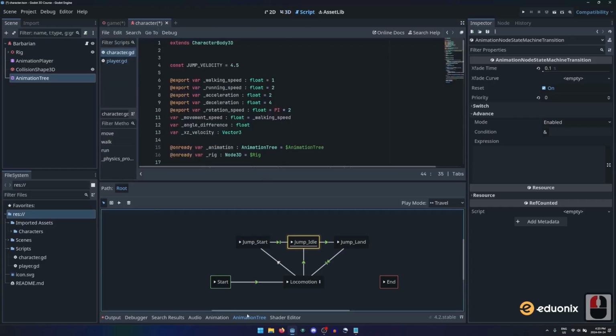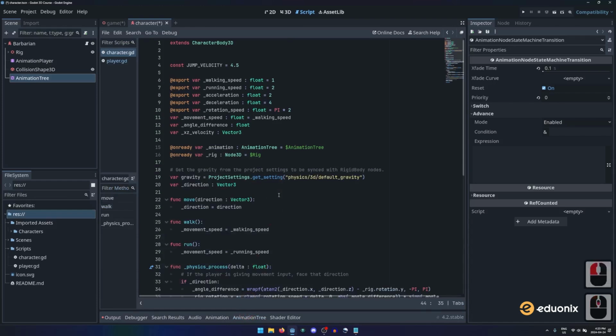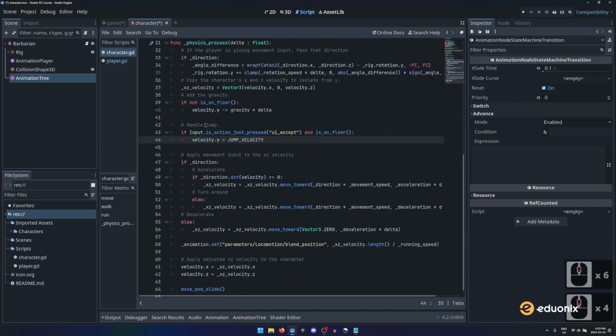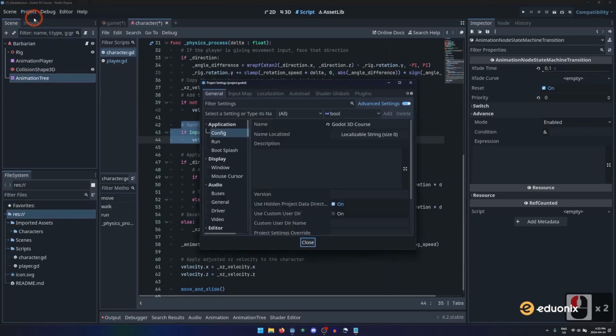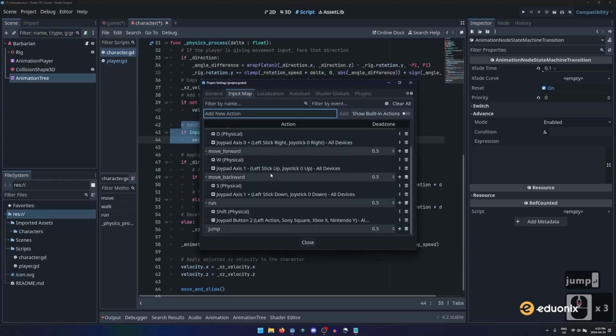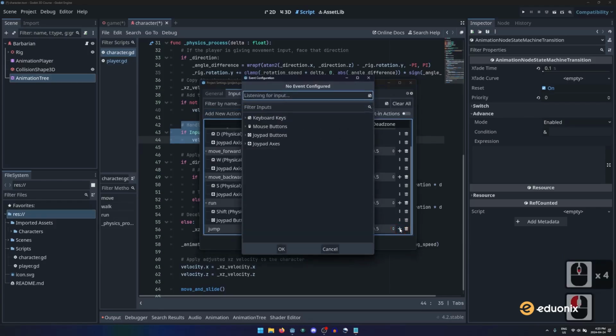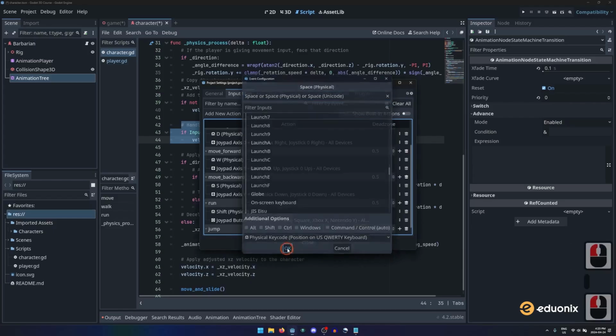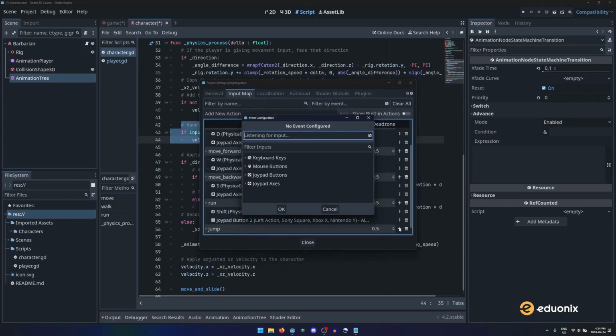Our character script is still using the basic template code to make the character jump. We should update this to match how we handle inputs for walking and running. Open the project settings and switching to the Input Map tab, we can add an action for jump. I'll use the spacebar and bottom face button on my controller as events for the jump action.